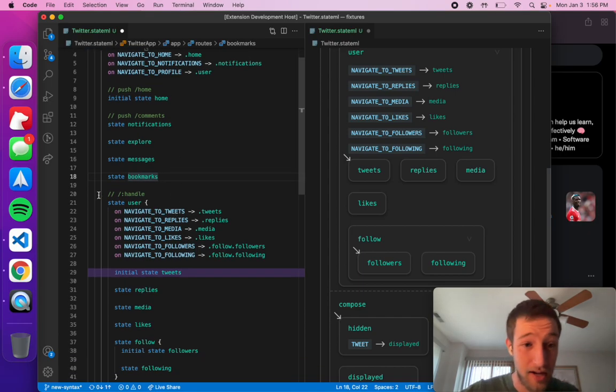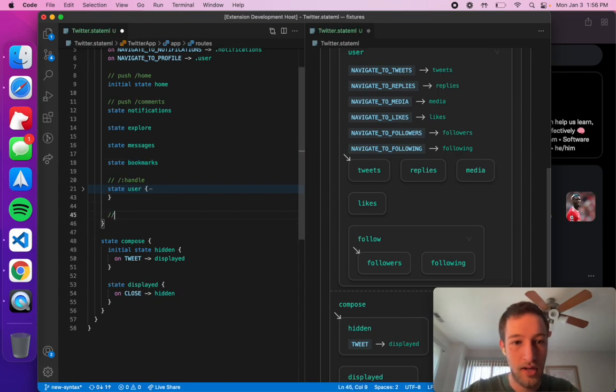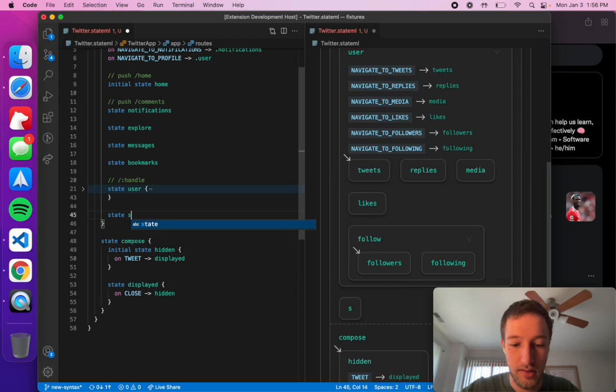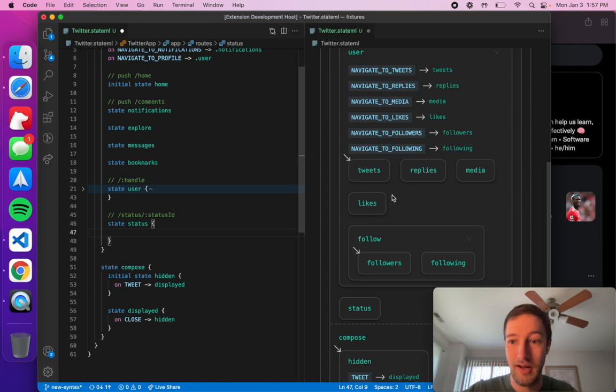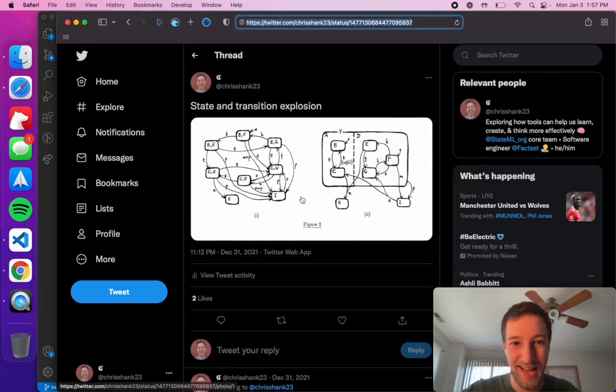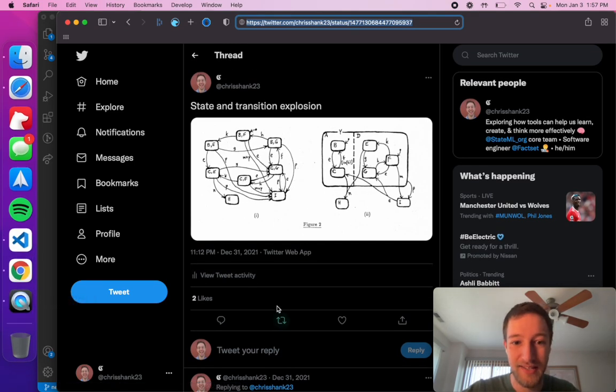So that's another route. Let's just assume the user route is done. Let's minimize that and define a state called status. The URL is going to be /status/ status ID. This is just bookkeeping for our implementation, but you could see where we're going here. What exists in status that could only exist in status? Because we're looking at a tweet here.